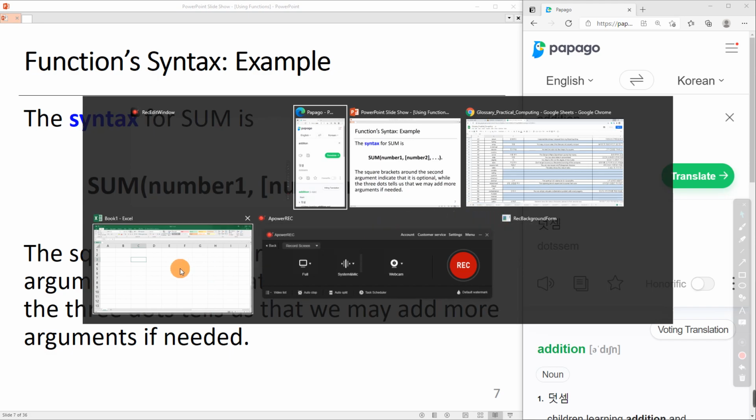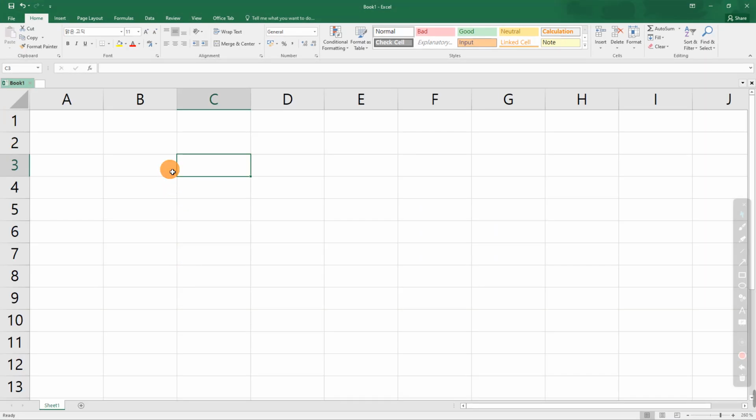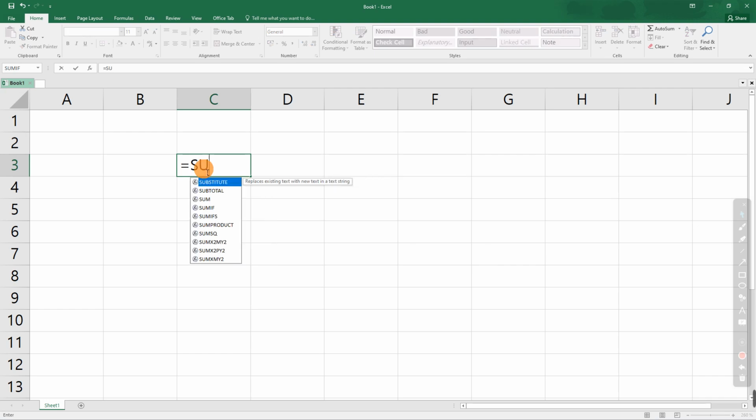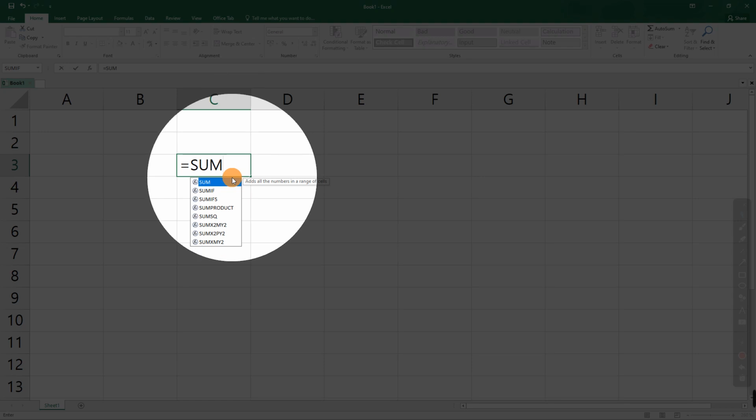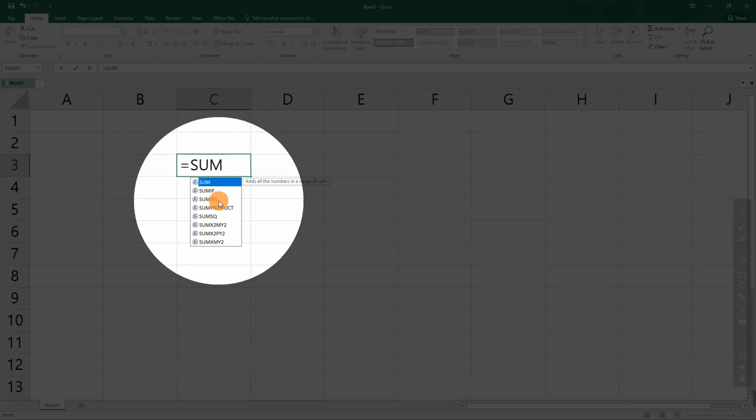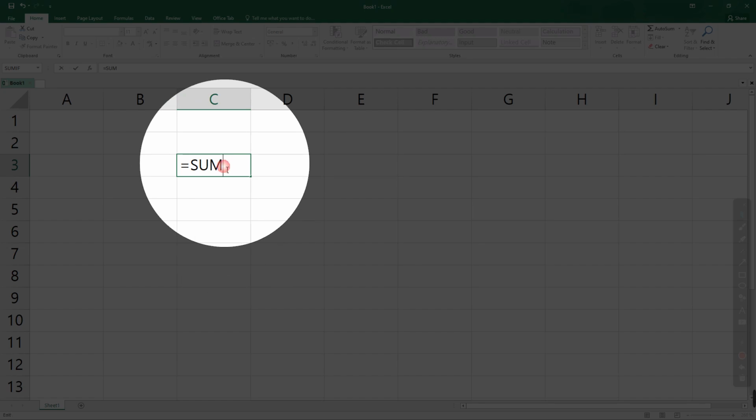Let's open my Excel worksheet, and I will first try to use it independently of any cell references. Let's say I want to compute it here. I will again start with the equal sign. Don't forget the equal sign. Then SUM. You can also see from the list that we have several other commands similar to sum, for example SUMIF and SUMIFS. We will also study these functions.